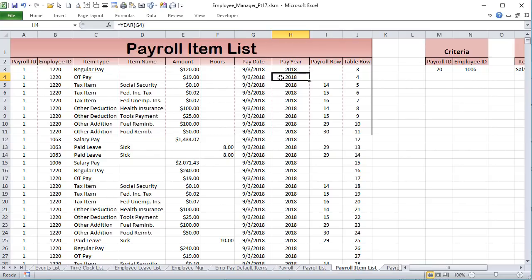And sometimes we need this for specific year-to-date values, and we also need this for specific paid leave, because we track paid leave on an annual basis as well. So we need the paid year, so we've included it. And again, the payroll row.